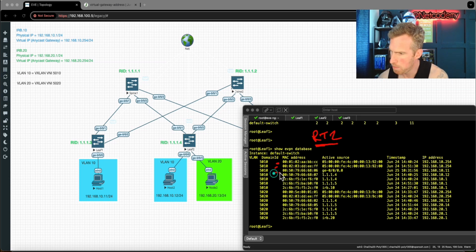So we've got all our MAC addresses here, and you can actually see where these were learned from. So what is the active source? We can actually see for this MAC address, whoever that is, that has been learned from the router neighbor with the loopback 0 address 1.1.1.4, which is leaf 2. So we know that this MAC address here is sitting behind leaf 2.